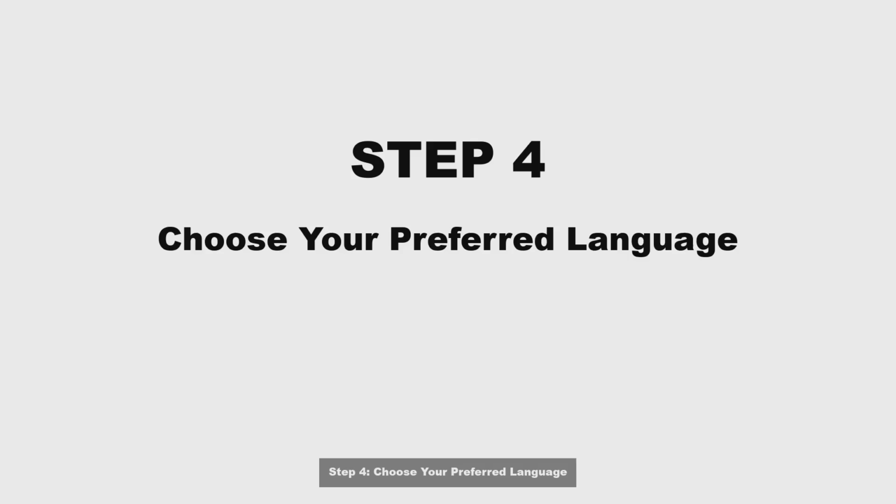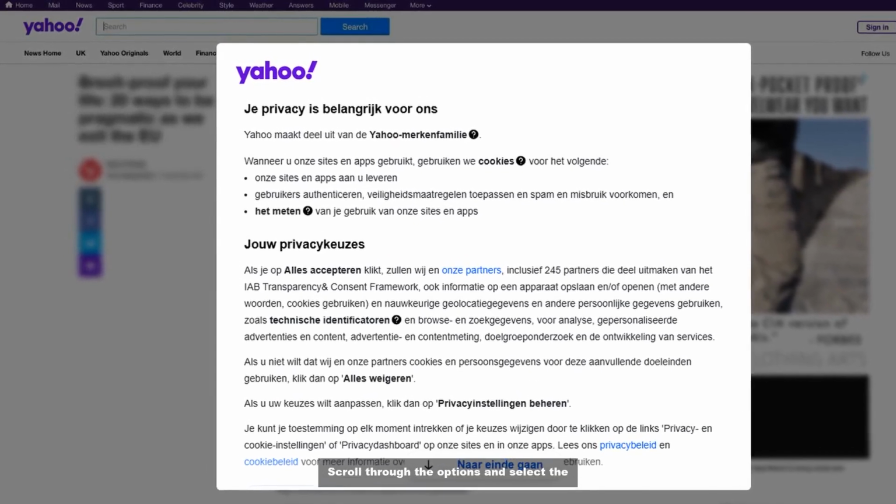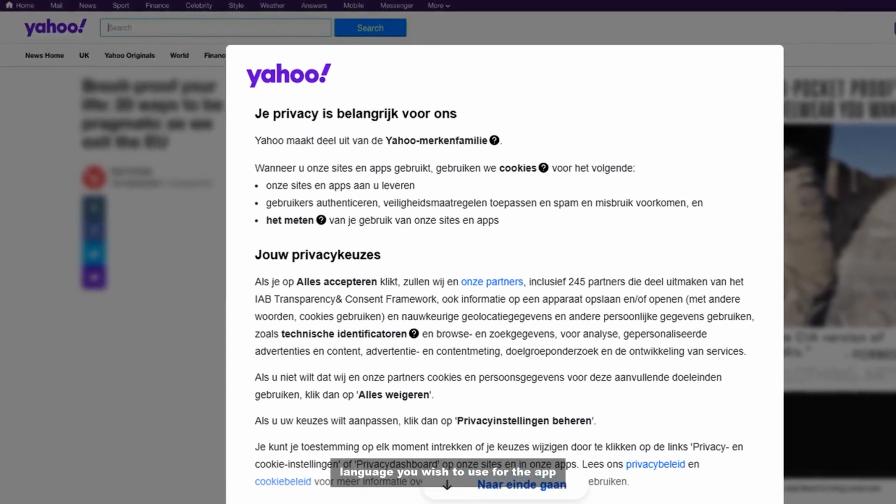Step 4. Choose your preferred language. A list of available languages will appear. Scroll through the options and select the language you wish to use for the app interface.